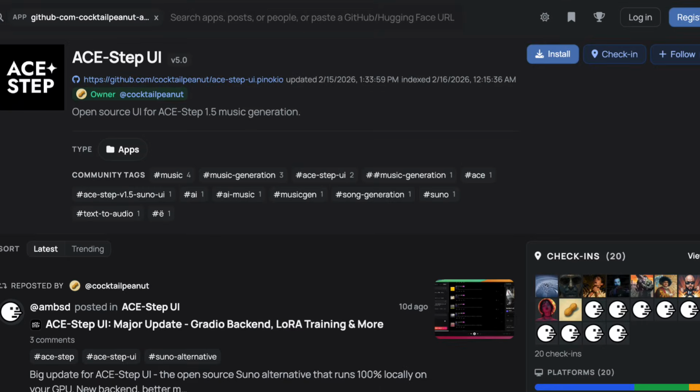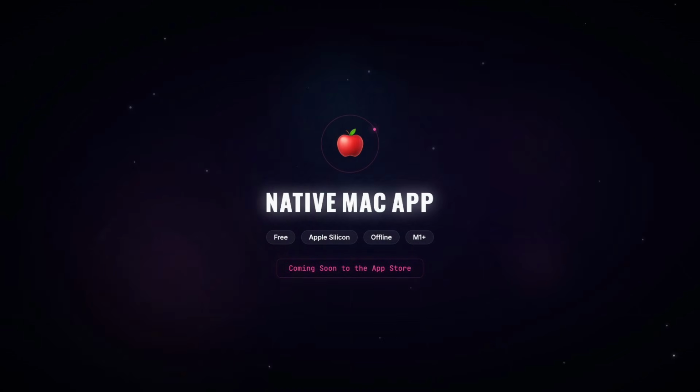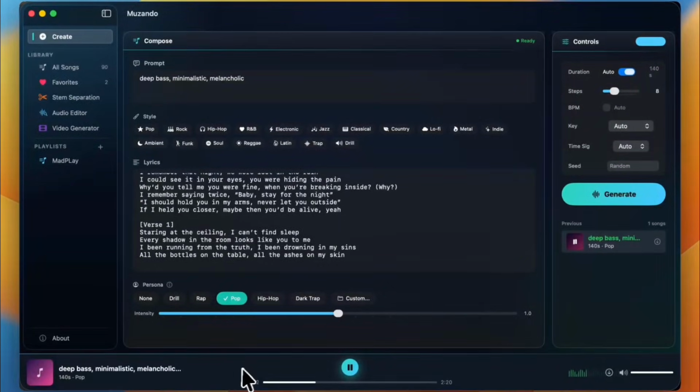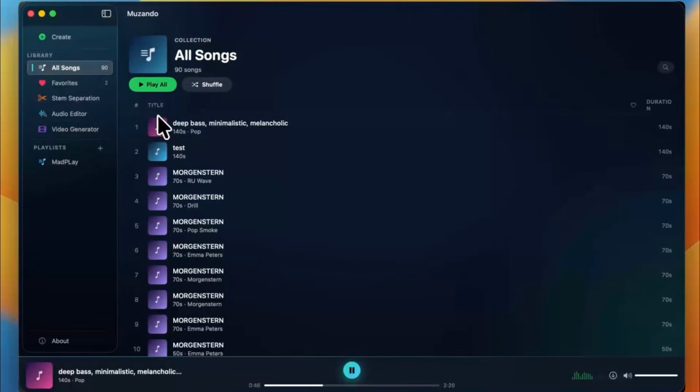I'm also working on a free native Mac app for Apple Silicon. It will let you generate music with A-Step completely offline on any Mac from M1 and up. It's coming soon to the App Store, so keep an eye out for that.